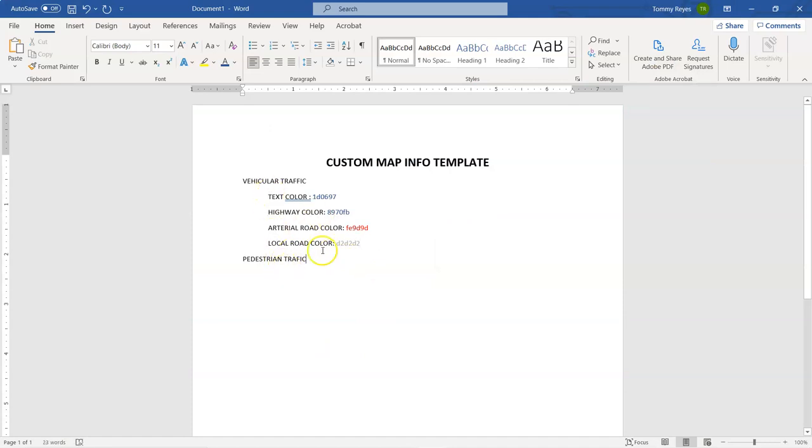And then I'll do the same thing with pedestrian traffic. I'll probably just match this. There we go. And then save that as a custom map info template for this particular project. Now, can I change these colors for another project? Yeah, I can. And so I would probably change this from template to the name of the project. And so that way, if I have a color scheme for a particular project, I can change the color scheme to match the project in my maps.